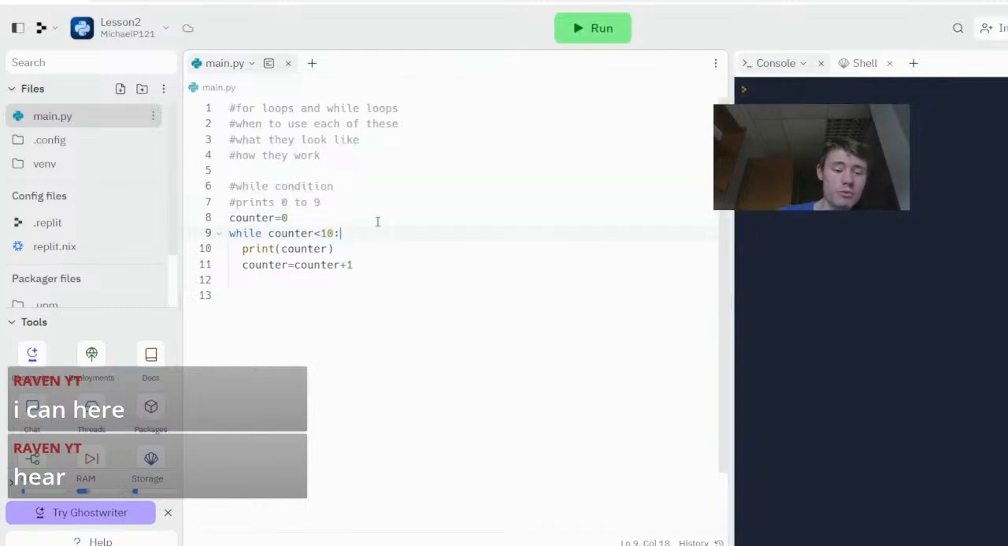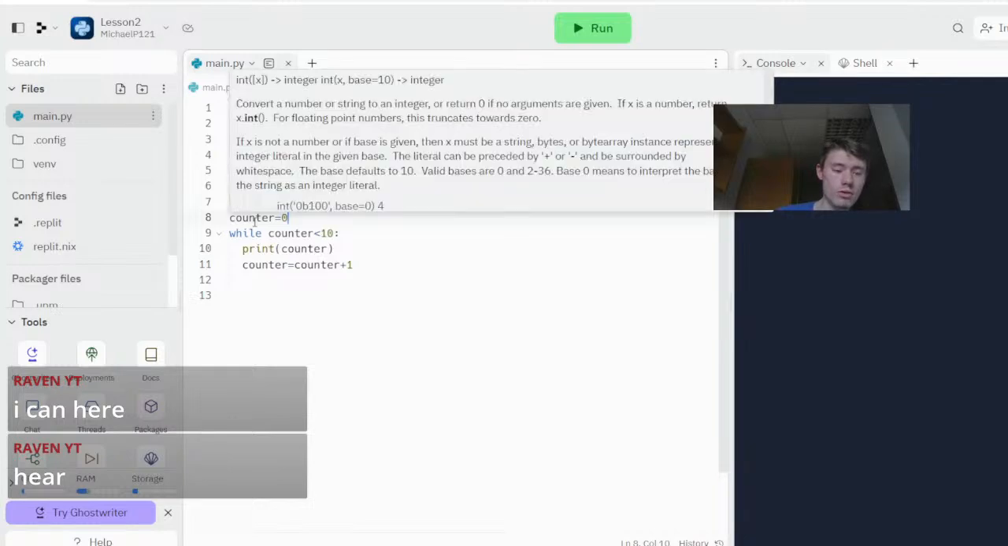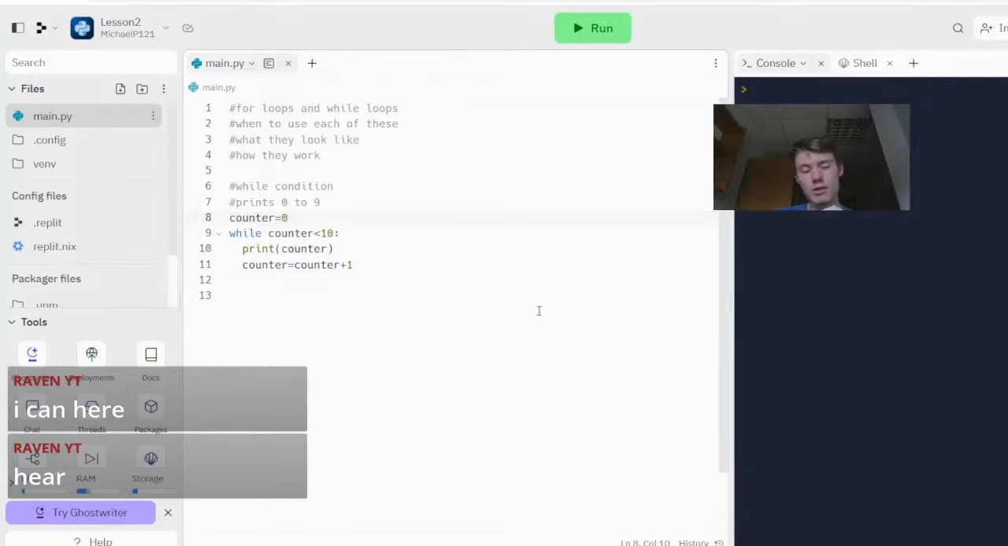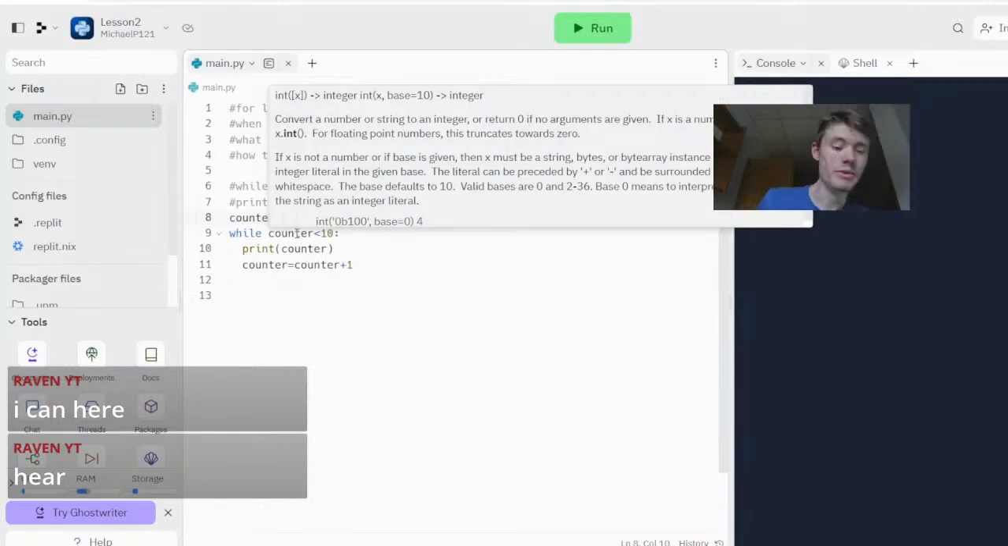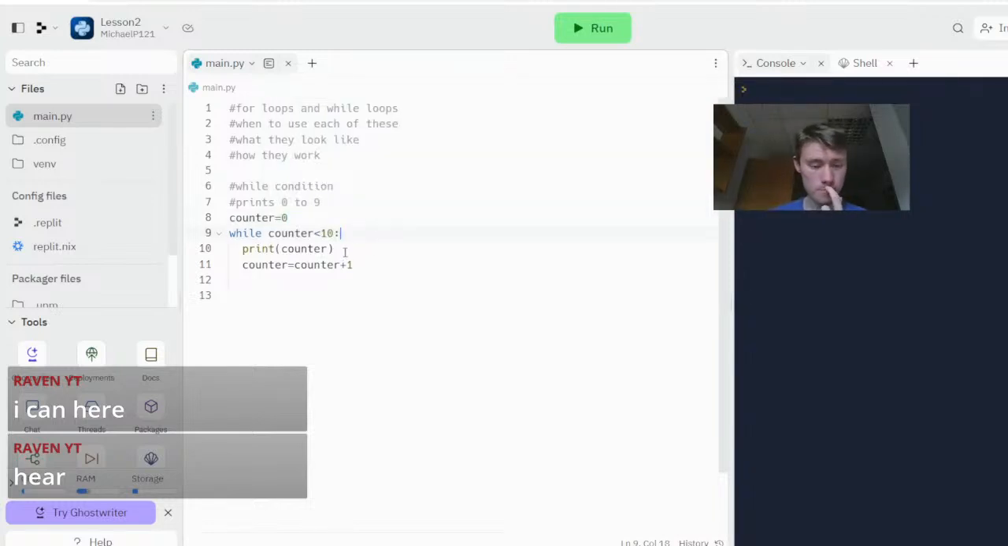Things to remember with a while loop: you have to define the variable or variables that you're using in the condition beforehand. So it wouldn't work if you'd never said what counter starts at, because on line 9 we're going to take the value from counter and compare it to 10, so it needs to have a value to start with. And then inside the loop we need to have line 11 here, counter equals counter plus 1. Now if I run this, this should hopefully work fine. Yeah, as I said, 0 to 9.